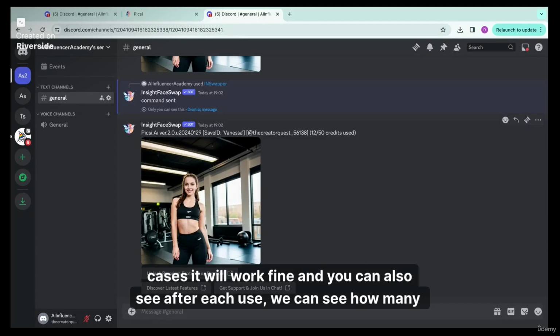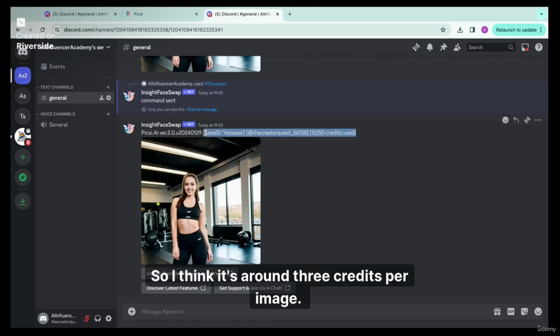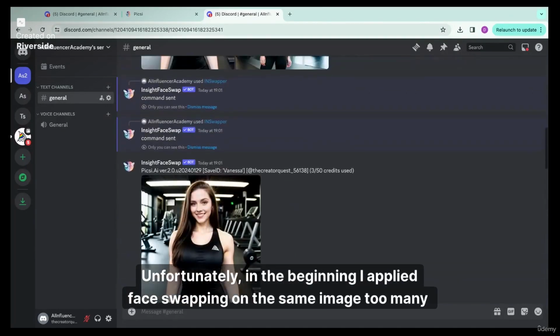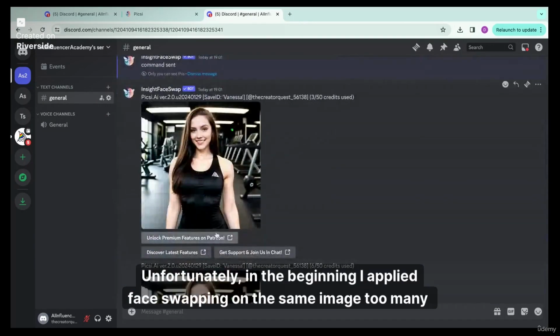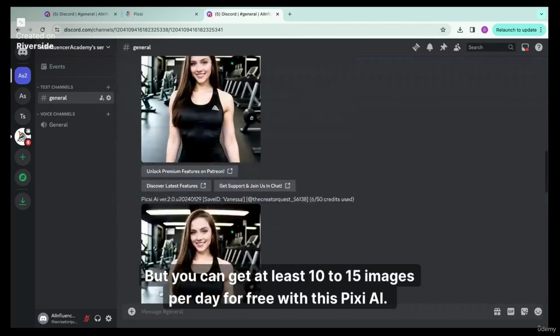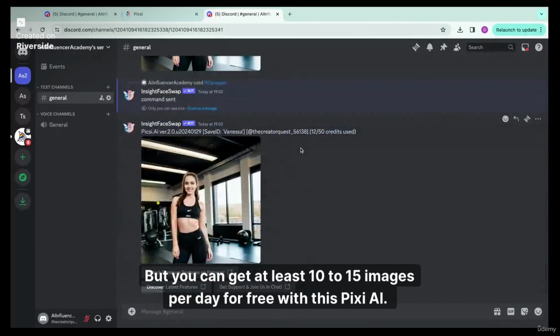And you can also see after each use how many credits we used. So I think it's around 3 credits per image. Unfortunately, in the beginning I applied face swapping on the same image too many times, but you can get at least 10 to 15 images per day for free with this Pixie AI.